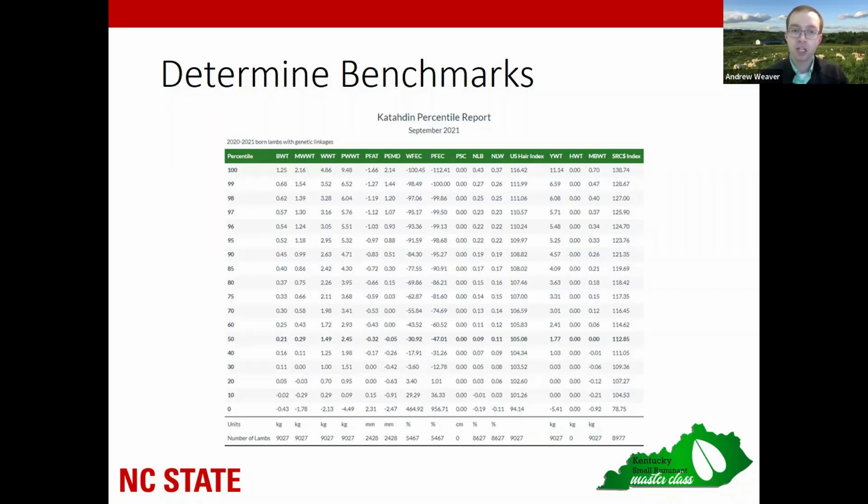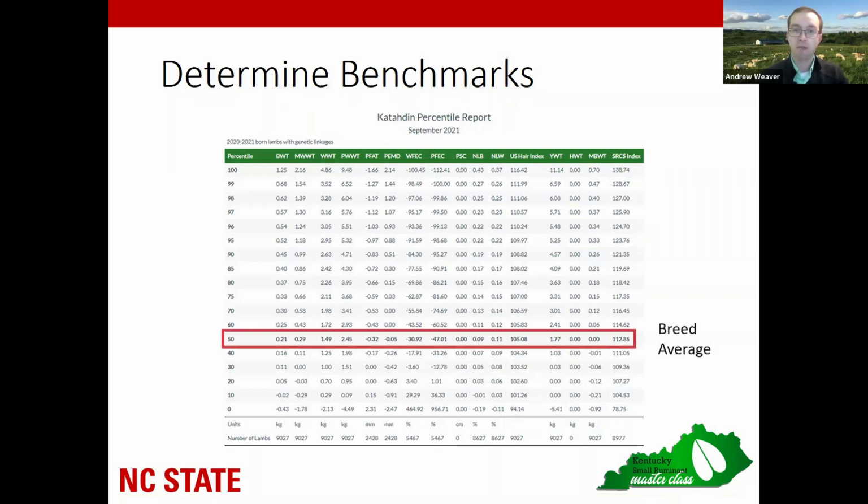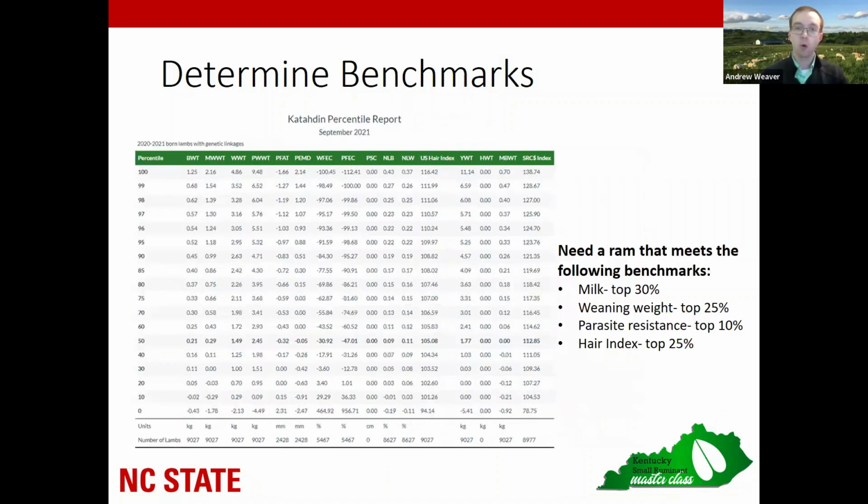And then we have each EBV and where they fall. The 50th percentile is breed average. The 50th percentile would be where 50% of the animals within the breed are above those values for those given traits, and 50% of the individuals within the breed are below those values for those different traits. We'll walk through an example of how we can establish these benchmarks, utilize the percentile report, and then identify and locate an individual that we would like to use for our breeding program.